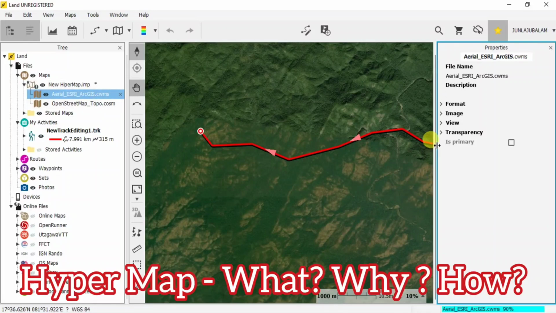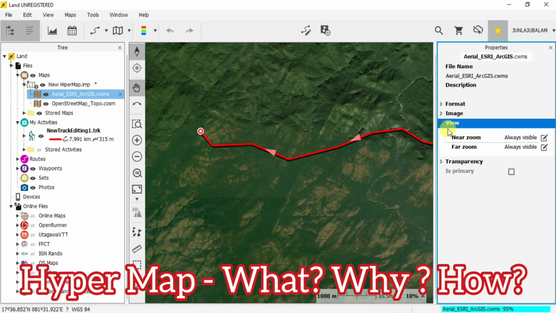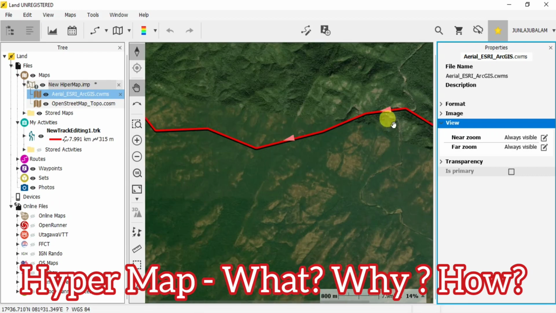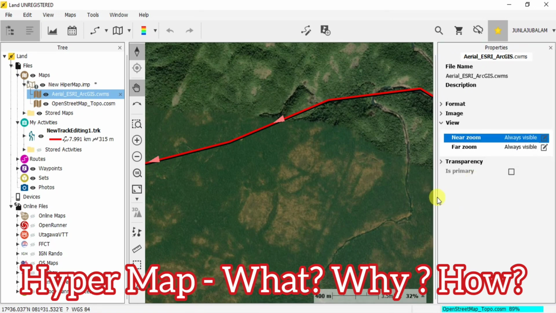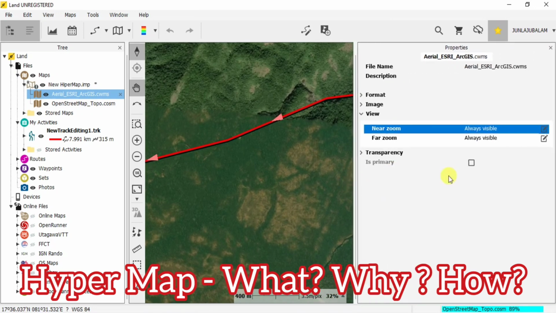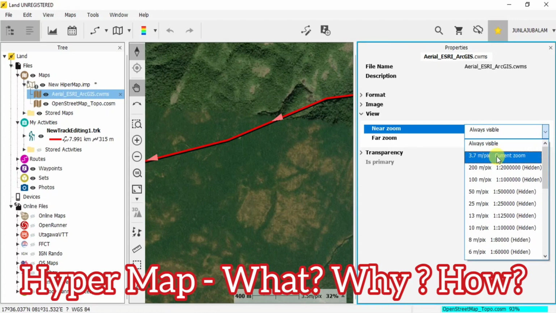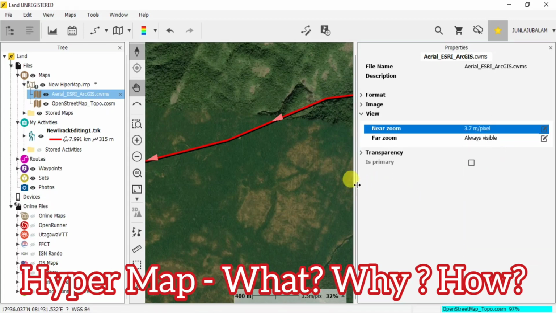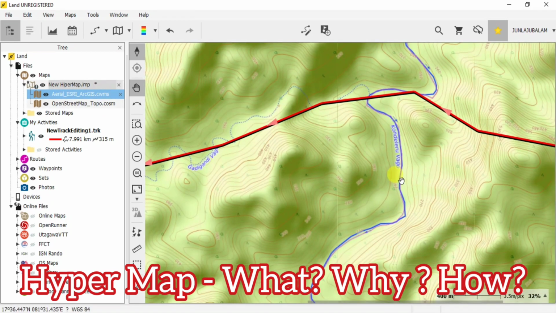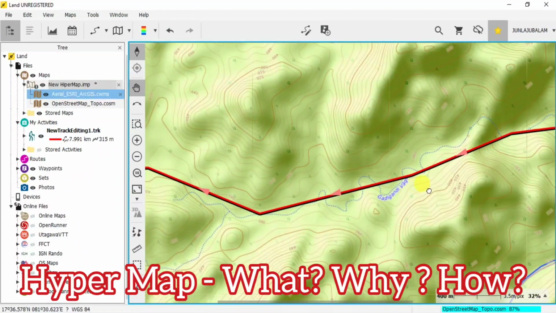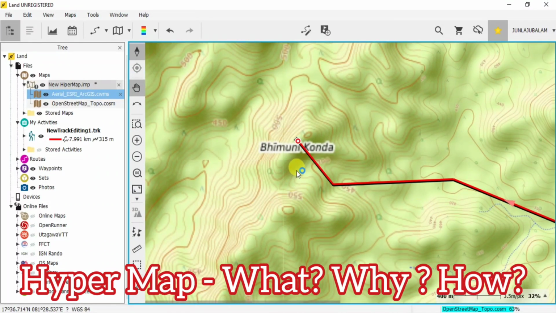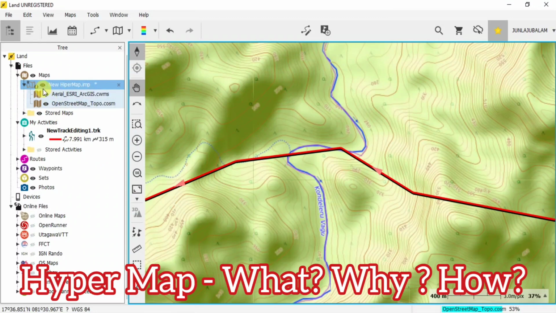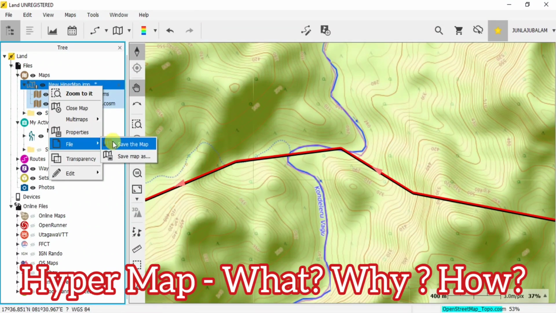So I'll go to the greenery map, and in that I'll go for the view option. This is very important: at what resolution you want to hide this map. So I'm zooming the map first and seeing at which resolution the clarity is a little weak. So I'm just selecting the current resolution. After this resolution, when I zoom inside, the other map will be loaded and the previous map will be hidden. So this is the process of doing the hypermap, and once the hypermaps are done, you can just go to the save and save the map.